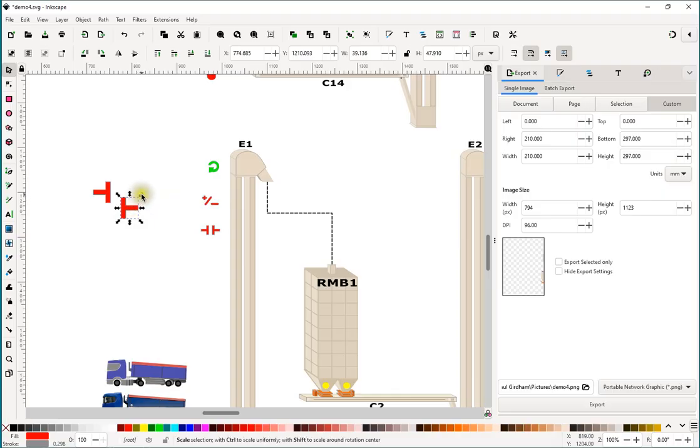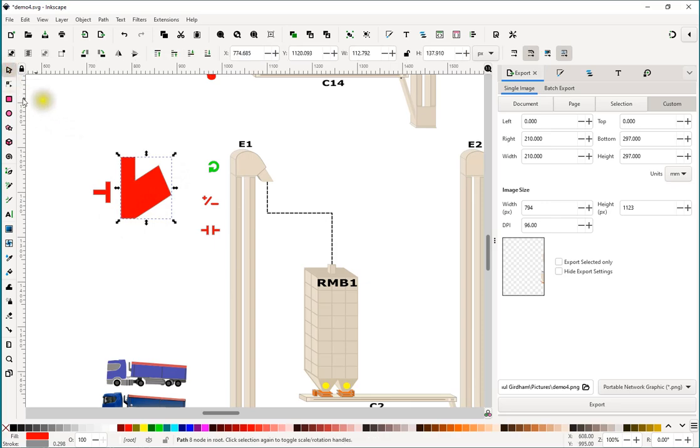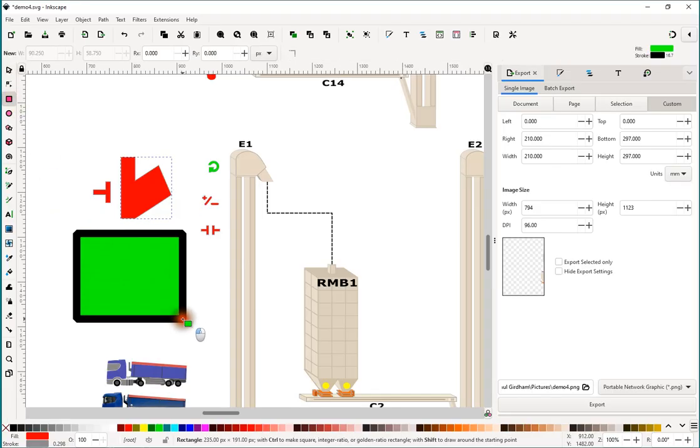Now if I scroll this up a bit and then go to this little icon here, which is the edit paths, you click on that and now you've got all the individual points that you can rescale. So I can move one, move the other to create anything that I want. So let's go back to the rectangle tool. This is to create a rectangle, and I draw the rectangle any size I want.